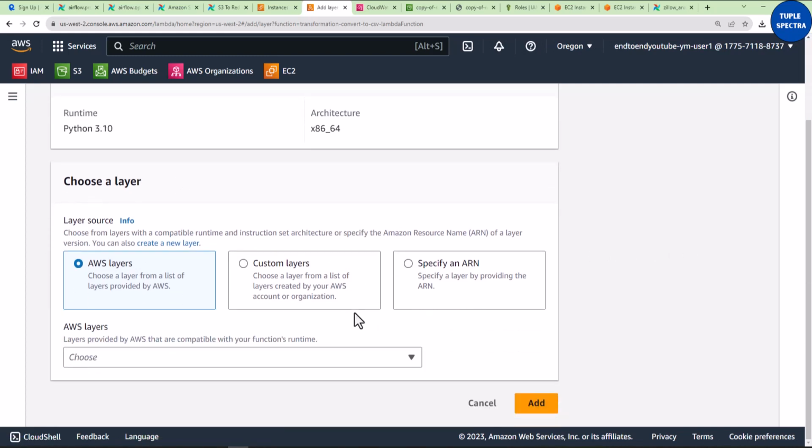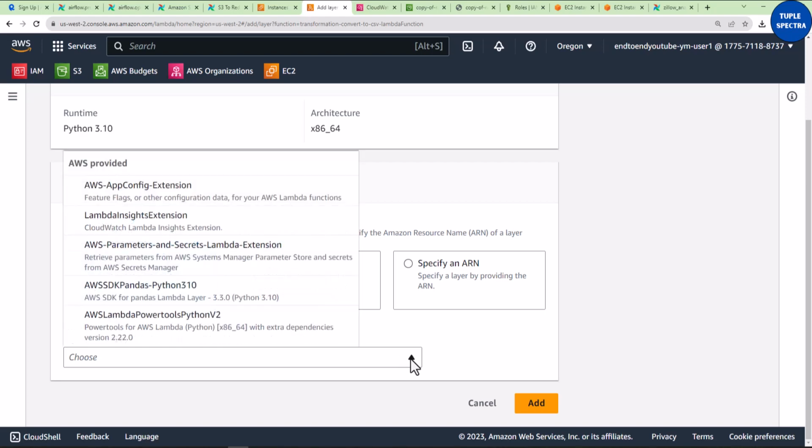Runtime, we know is 3.10. Then let us choose the layer. It says layers provided by AWS that are compatible with your function's runtime. So you can choose a layer from a list of layers created by your AWS account or organization, or this one says specify an ARN, specify a layer by providing the ARN. But in the case of this one, we can just come right here and choose this layer.